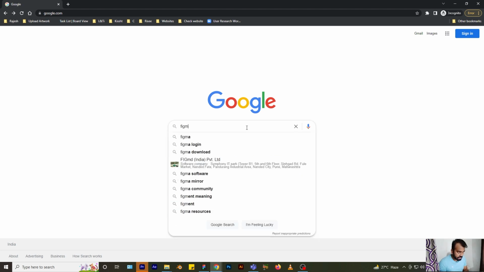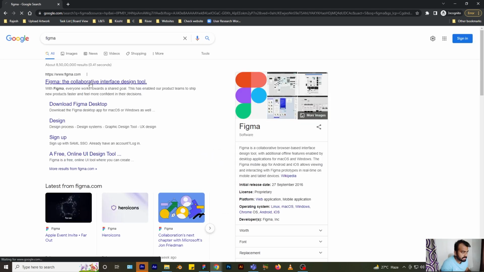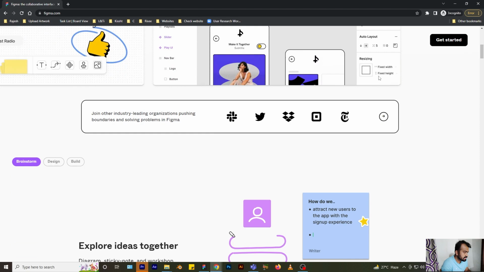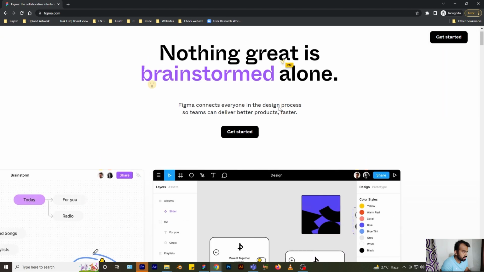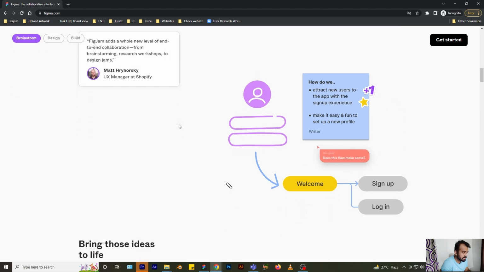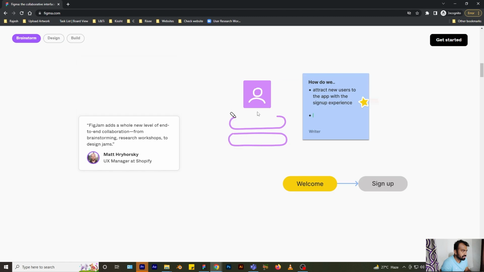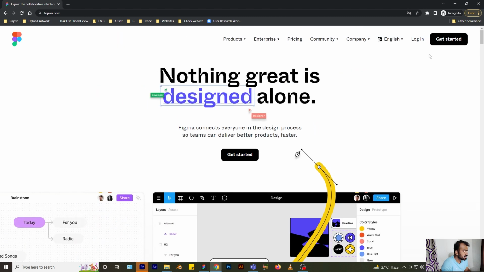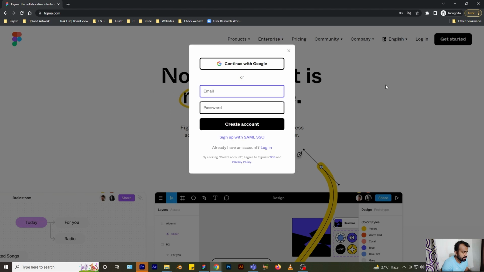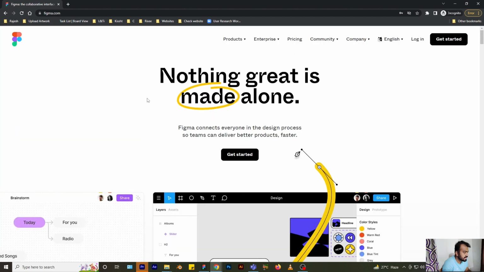Type Figma, you just have to click it. So for a first timer it will look like this. So here you will get a little glimpse of what exactly Figma does, like explore ideas together, bring those ideas to life. You can read if you want, but just for newbies, just click on get started. Just add email, password, or you can continue with Google, or if you already have an account, just log in. So this was for the first timer, so that's why I've opened incognito mode.